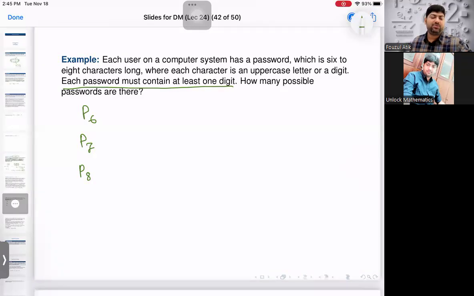So how many total? It will be P6 plus P7 plus P8 by the sum rule, because none of them overlap; none of them have any common password. A 6-character password is different from a 7-character one, or an 8-character one. Now how do we count P6? That means how many 6-character passwords will there be?